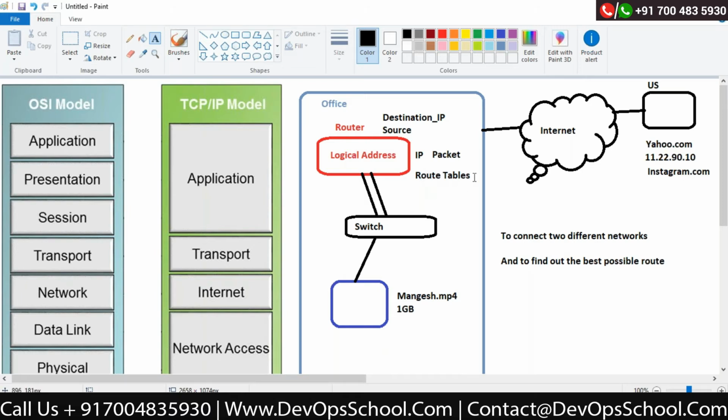He will say, you would like to go to Instagram. Okay, I will go to the route tables and find out the best route for you to reach Instagram. He will go to the route table and come to know that such a route is not available. This is a public website. I will use the default route and I will send a connection to the internet. Correct? Agree, no problem.